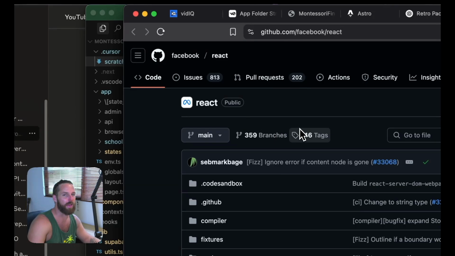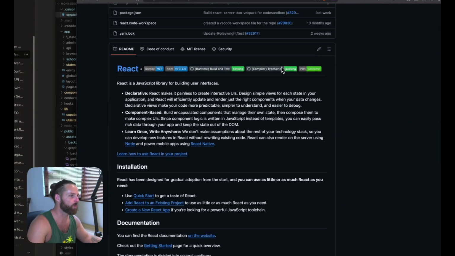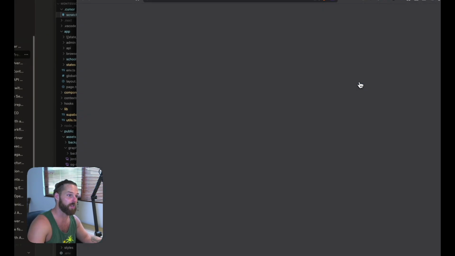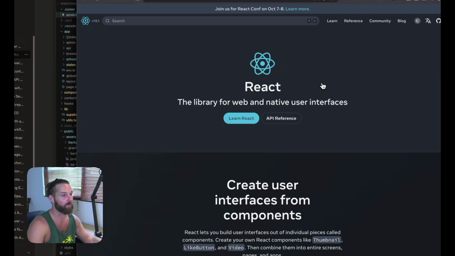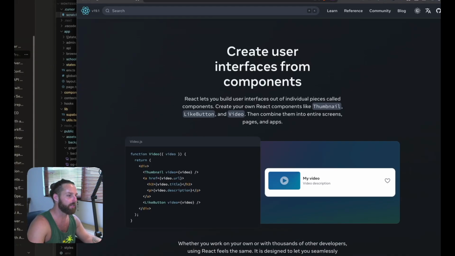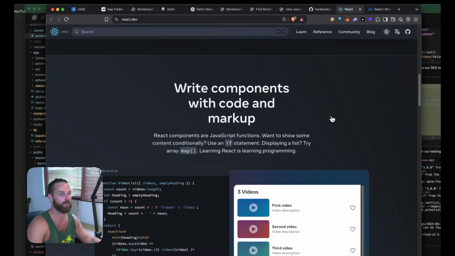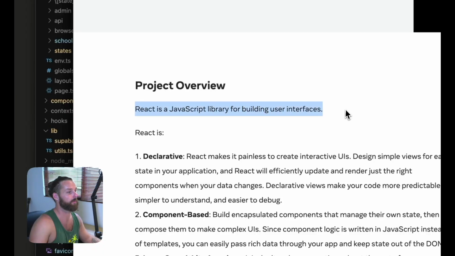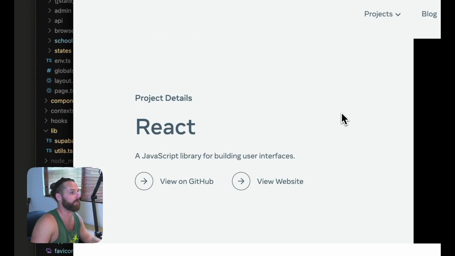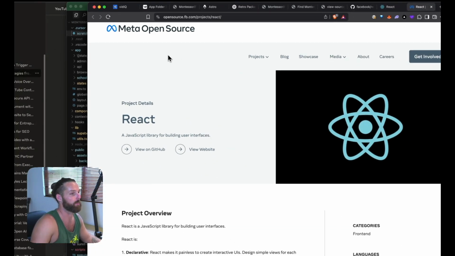React.js was made by Meta, by Facebook. It's an open source framework. It's free. It's pretty nice and convenient. We all like it. But it's not necessarily made for directories in its default state, especially as Bolt and Lovable use them. React is a JavaScript library for building user interfaces. There you go, right here on Meta Open Source.